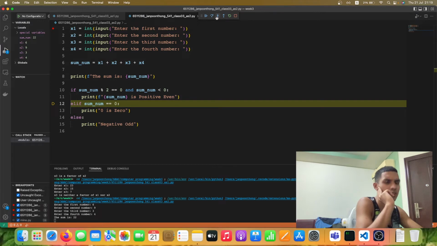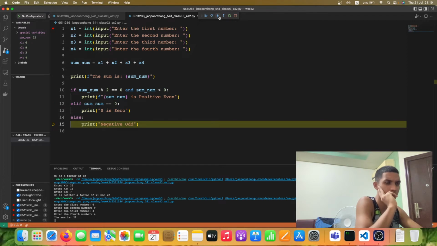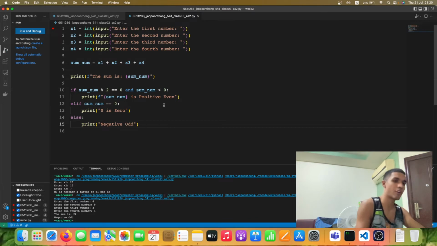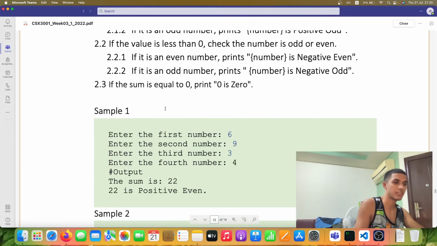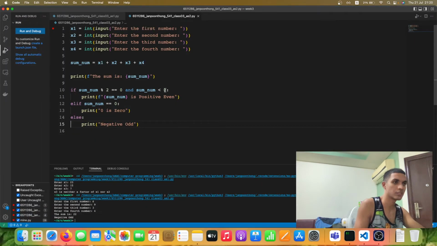So sum num equals 0? Sum num is 22. No. It doesn't equal 0. So when you add all this, it will be a negative number, negative odd. So if you see here, I think this should be greater, right? Greater. I think I made a mistake here.